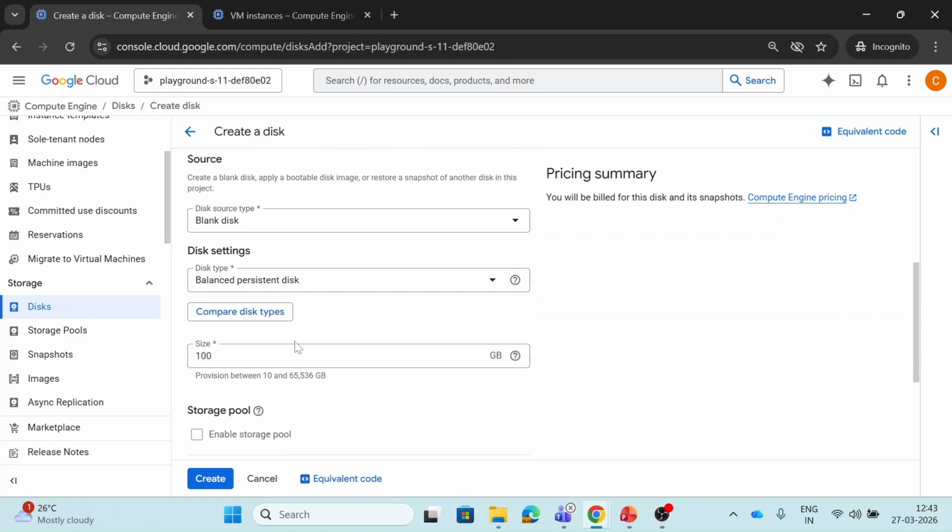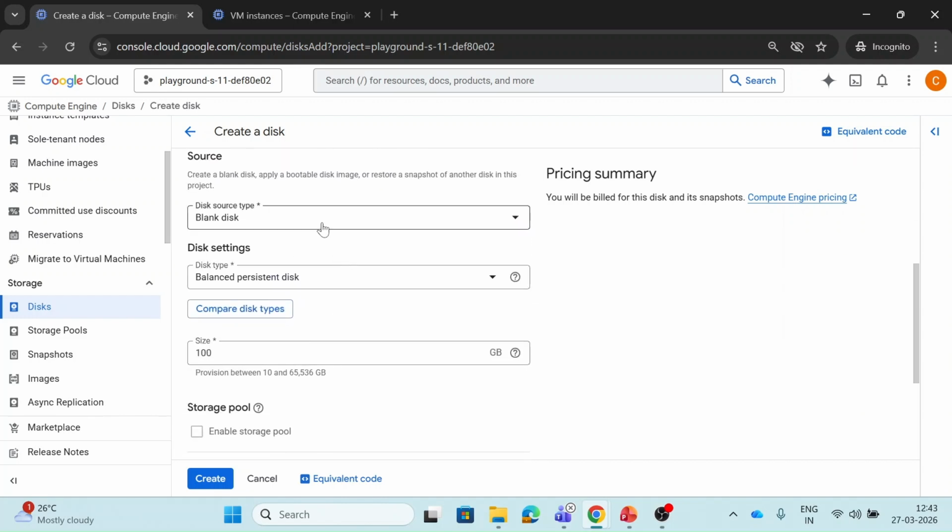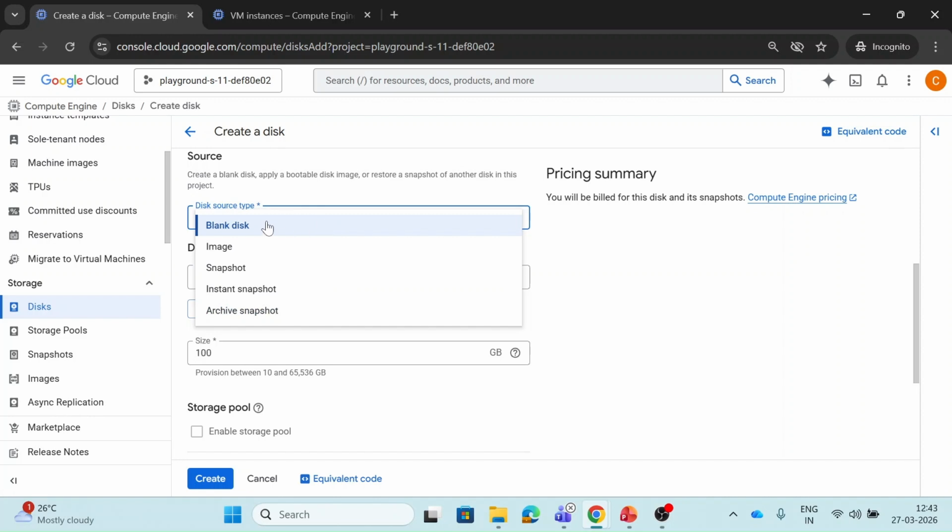After that, we have to provide the source. I am going to create a blank disk, but you can create a disk from an image if you have an image already there. You can create a disk from a snapshot. Also, if you have taken an instance snapshot or archive snapshot, from there you can also create a disk. I will cover snapshots later on. These are the options from which we can create a disk.